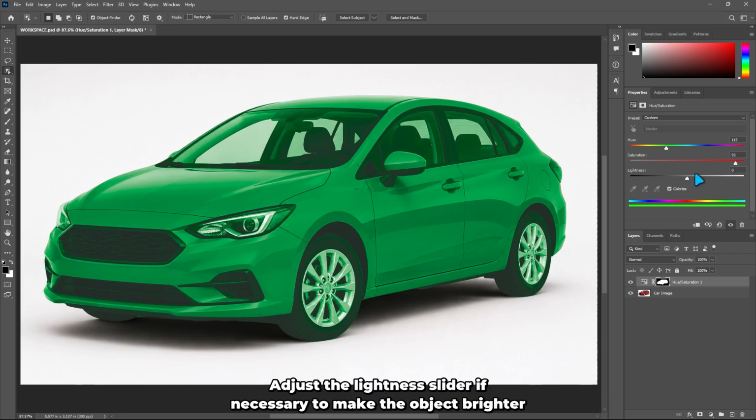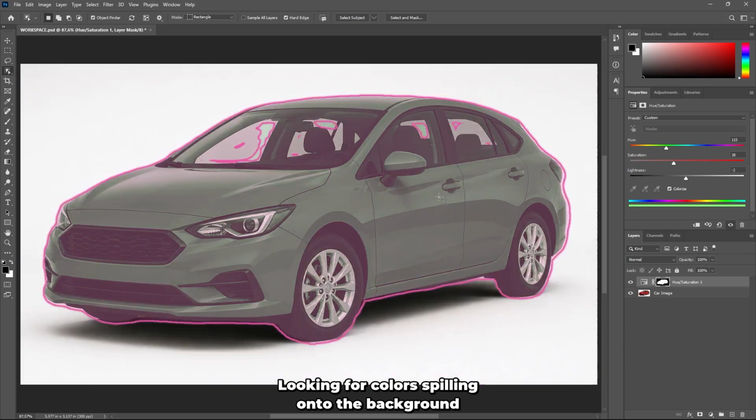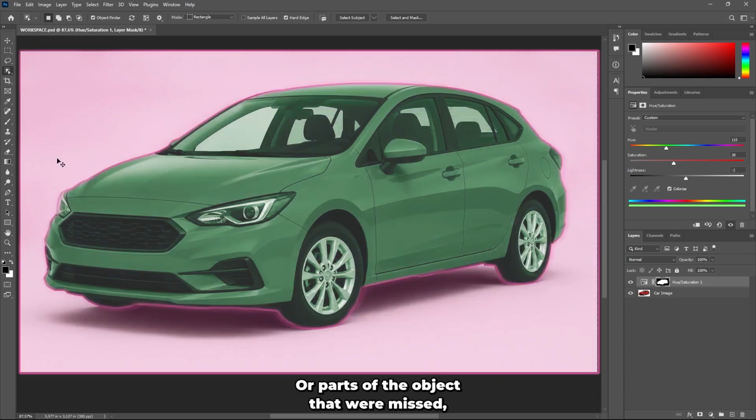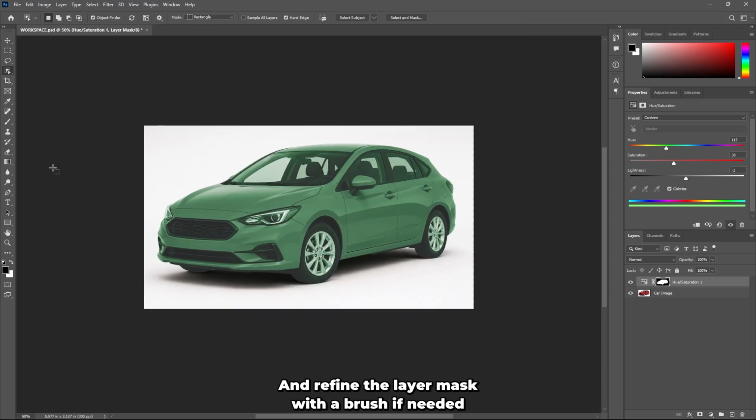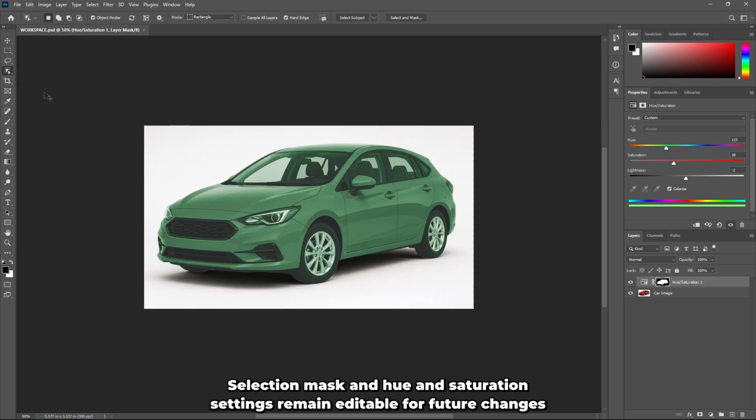Adjust the Lightness slider if necessary to make the object brighter or darker while keeping its highlights, shadows, texture, and shape visible. Zoom in and check the edges and overall result, looking for colors spilling onto the background or parts of the object that were missed, and refine the layer mask with a brush if needed. When the new color looks clean and natural, save the project as a PSD file so the original image, selection mask, and Hue and Saturation settings remain editable for future changes.